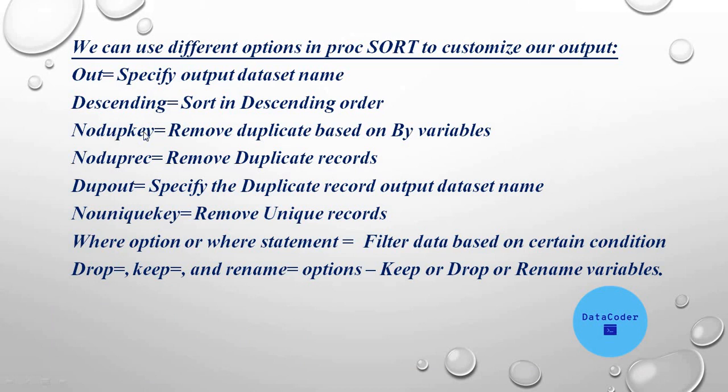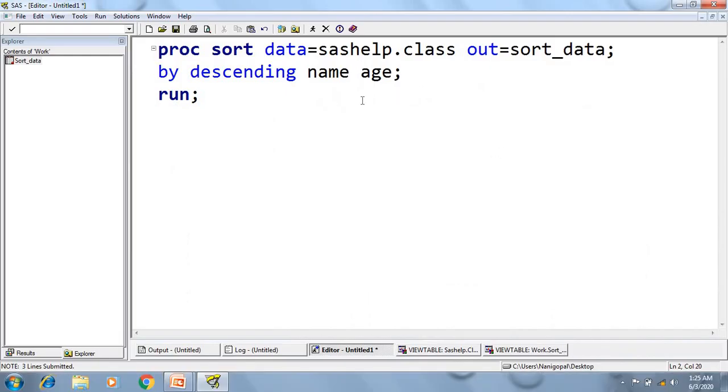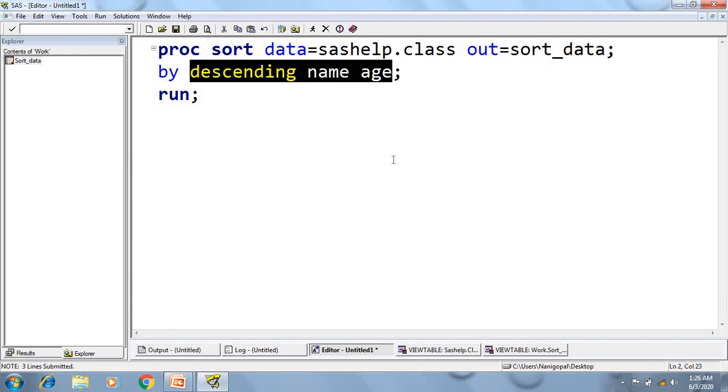Next is nodupkey, nodup rec, or dupout. We will see them one by one. So now my second requirement is I want to remove duplicates based on the variable sex.